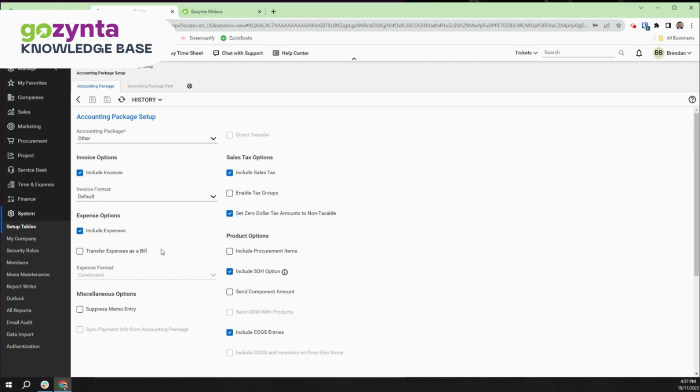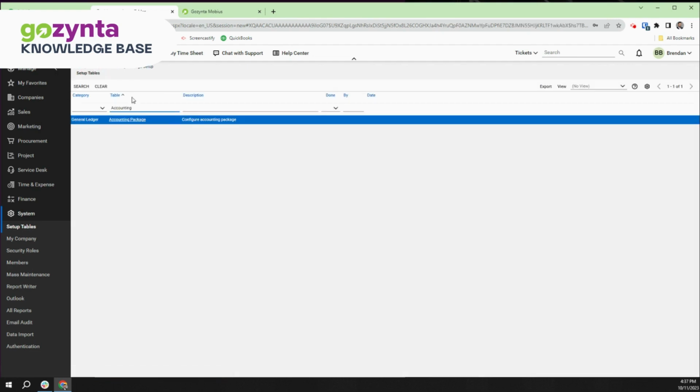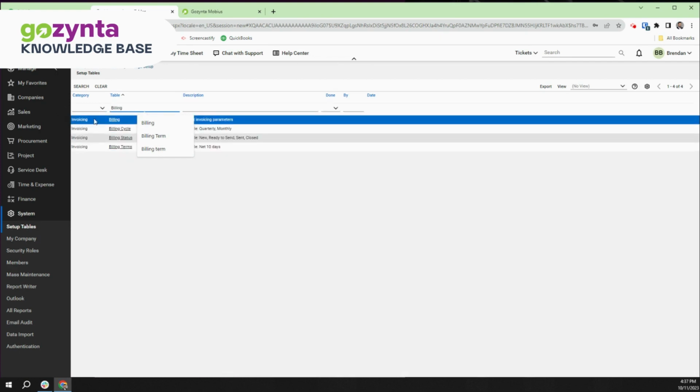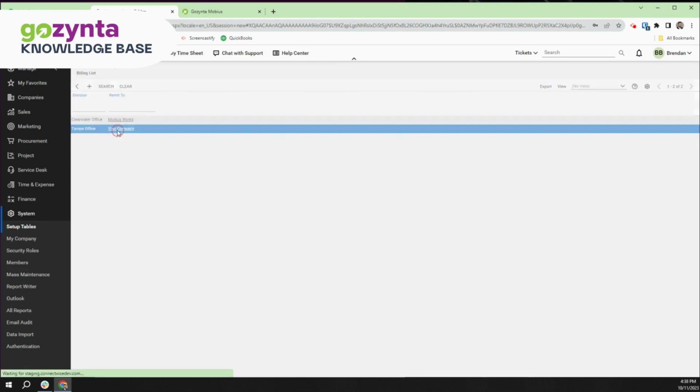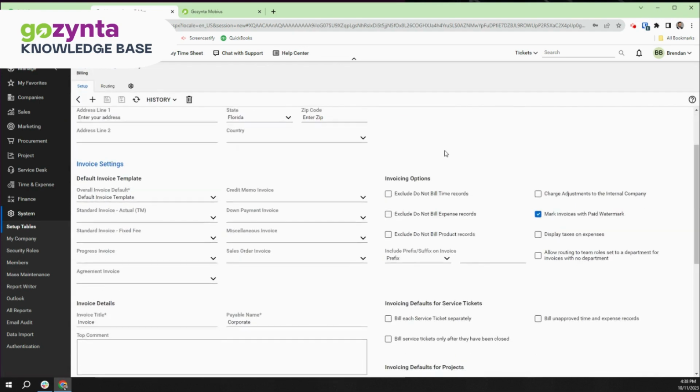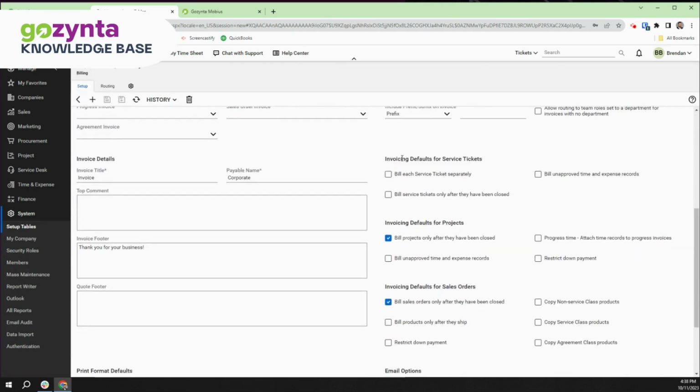Next, we want to navigate to our billing setup tables. So we can go right back to System Setup Tables, type in Billing, and it's this first one in the invoicing category. Select your company. We want to scroll down a little bit to the invoicing defaults for service tickets and for projects. The bill unapproved time and expense records should be discussed internally prior to making any changes.